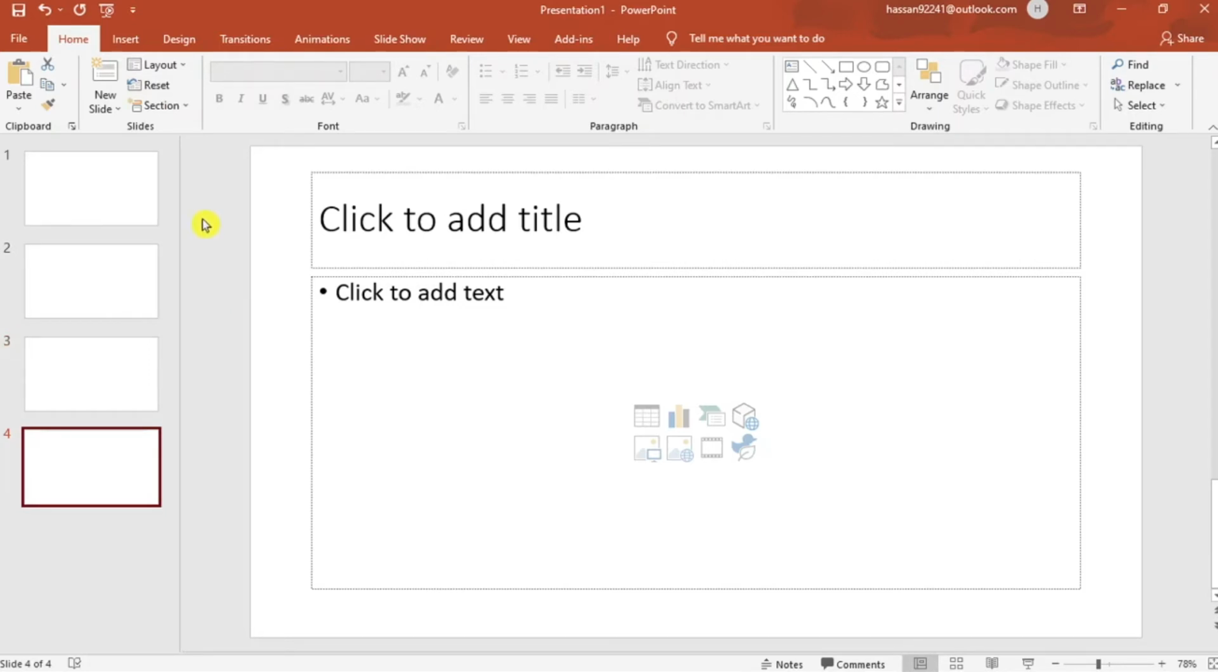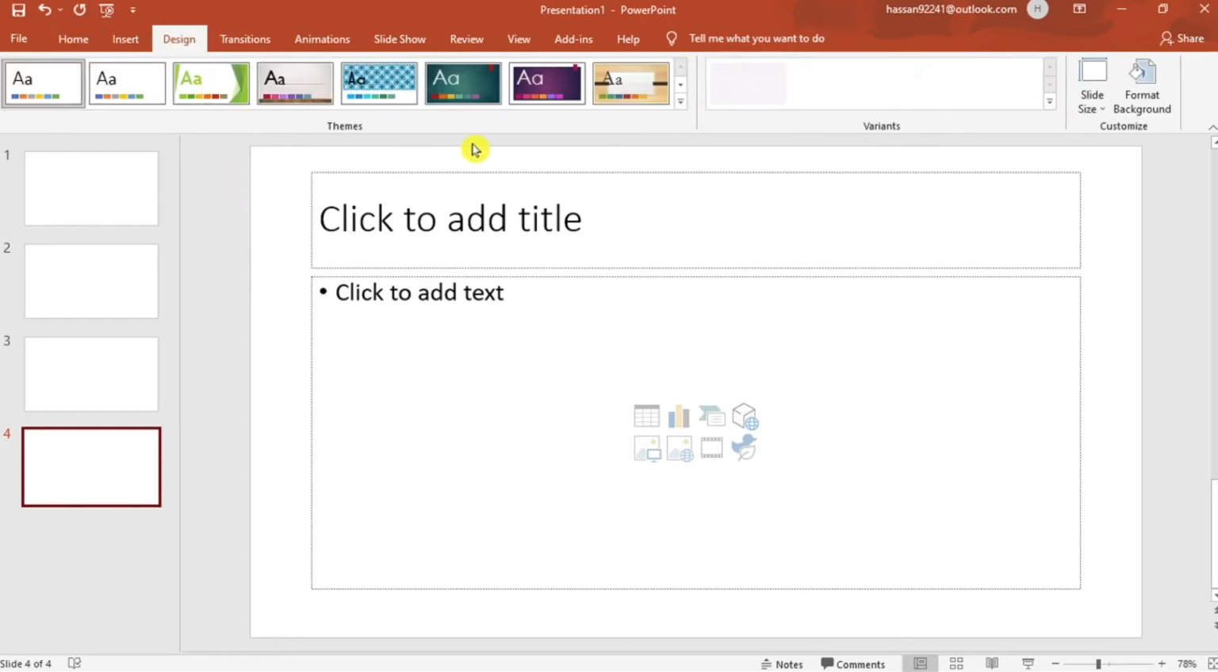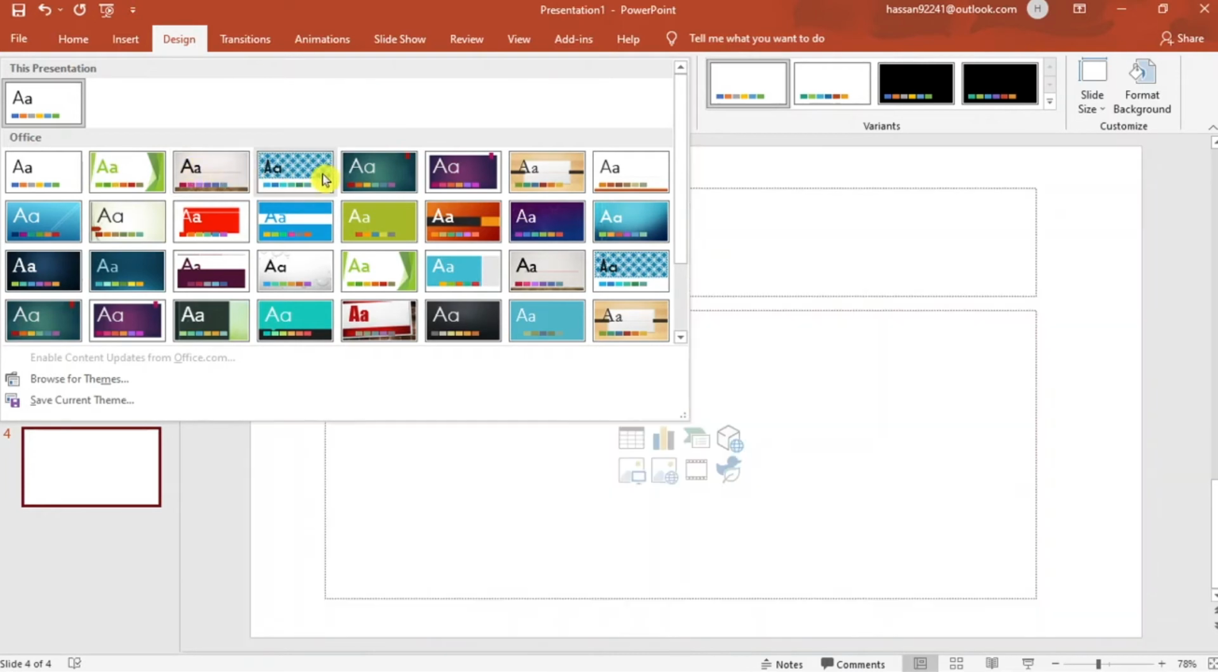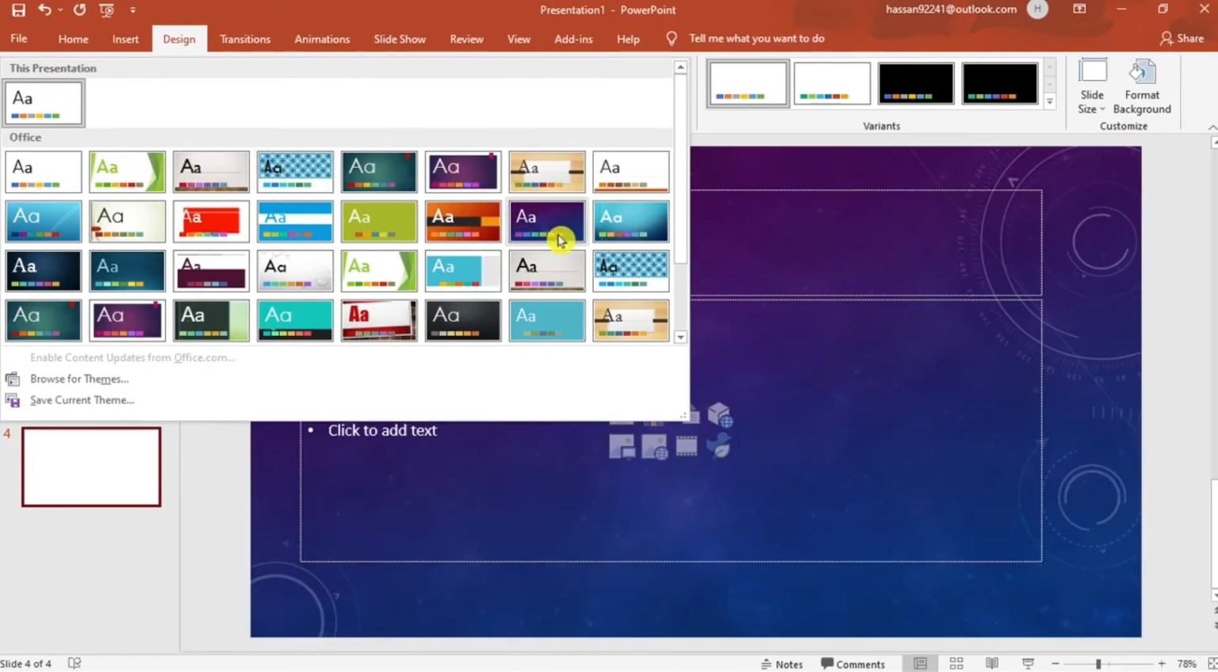Step 3. Choosing a design. The next thing you want to do is decide what design you want for the presentation. To do this, go to the Design tab at the top of the page. Scroll through all the options and decide which one looks best for the presentation you want. To get a preview of what the design will look like before applying it to the presentation, hover over the design you want to preview.